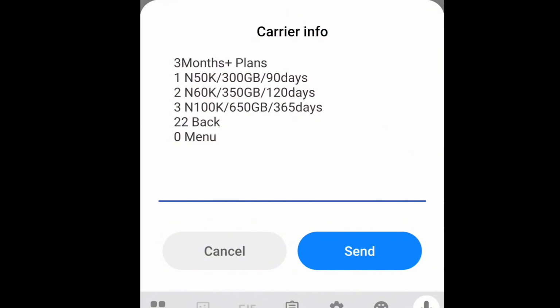So you can use any of these options to buy data at a very cheap rate that you will use for a long period of time. If you're a business owner, you can use any of these options. If you use a lot of data and you don't want to be recharging all the time, you can also use this option to buy data at a very cheap rate from Airtel.